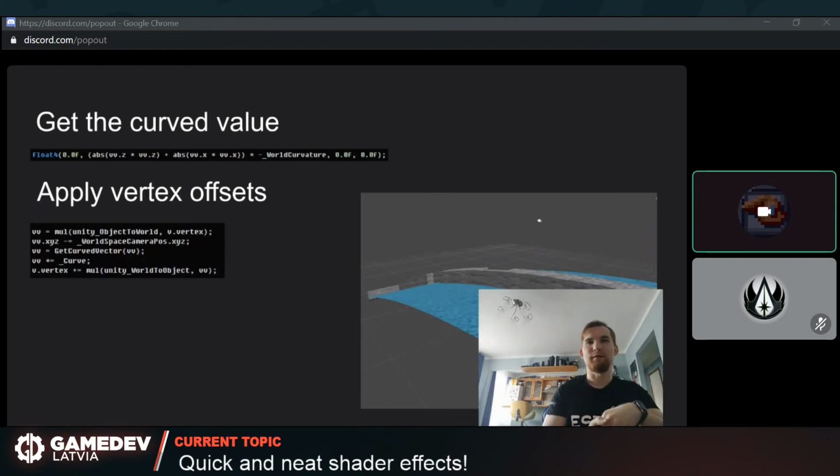And after all that is done, we just add this VV value to the original position of the vertex after we converted it back to object space, because by default this vertex value is in object space, and that's pretty much how you get this effect. You can add a bunch of other things to it, but this is the basic idea. You're just offsetting vertices depending on where the camera is.